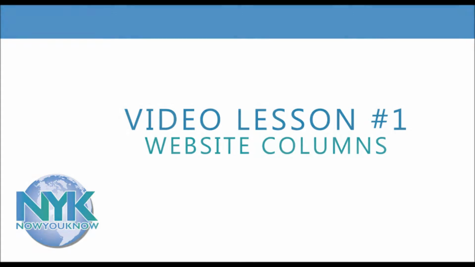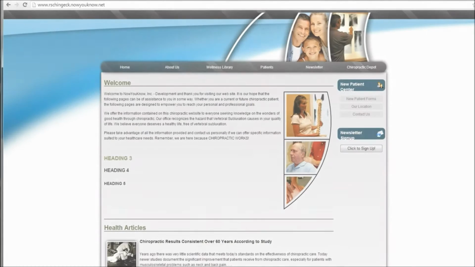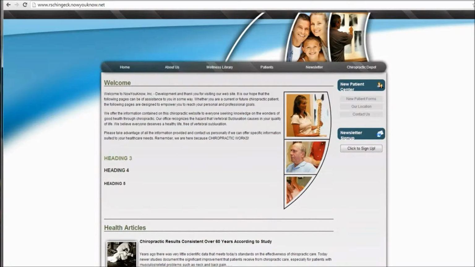a brief introduction to Now You Know's layout columns. Did you know that Now You Know now has a ton of new features that make it possible to customize nearly every section on your website?